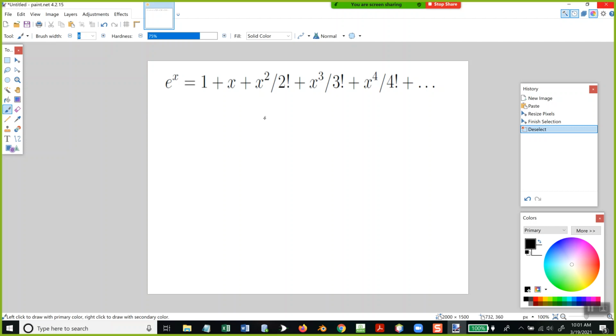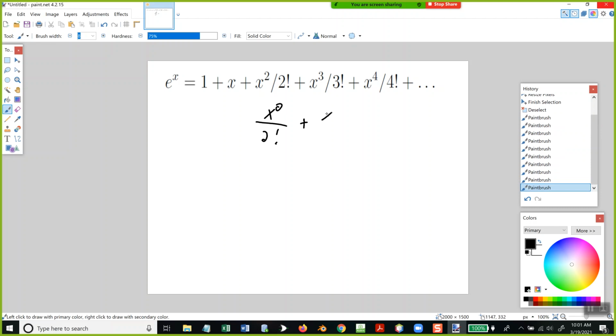What is this? This is x squared over 2 factorial. This one is x to the third over 3 factorial. This one is x to the fourth over 4 factorial, and so on. This x here, that's actually x to the first over 1 factorial. 1 factorial is 1, x to the first is x, divided by 1 is x. And the 0 is x to the 0 over 0 factorial.